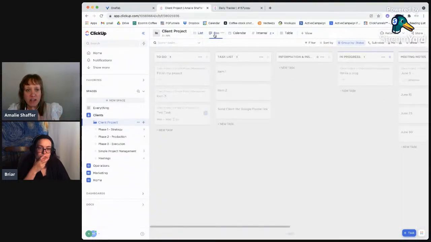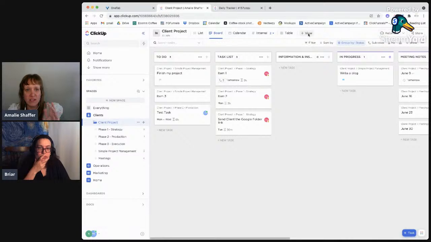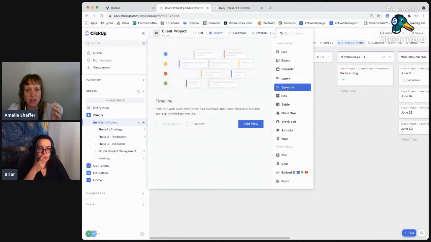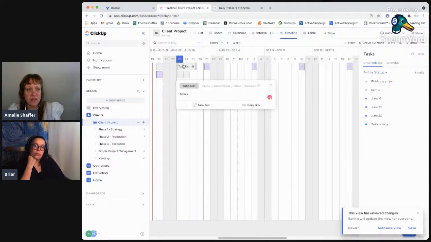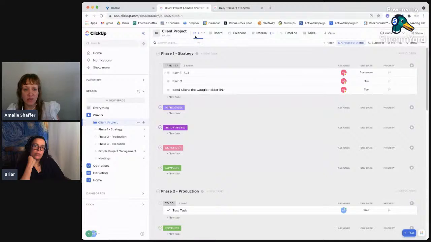And you can look at it however you want, right? And there's even a timeline. You can do a timeline view, excuse me, similar to what Briar was showing. So if we want to, I can zoom out so we could see, you can do a timeline view. I prefer to look at things in a list view.